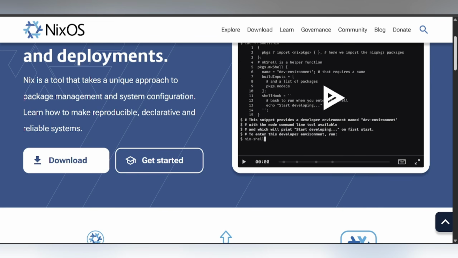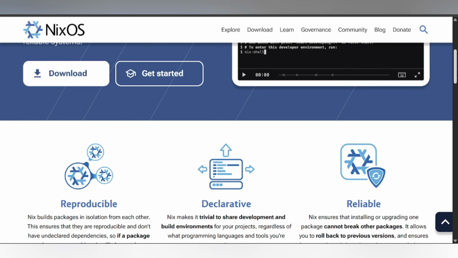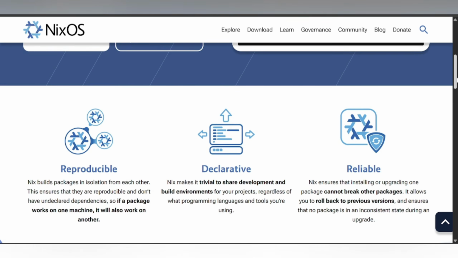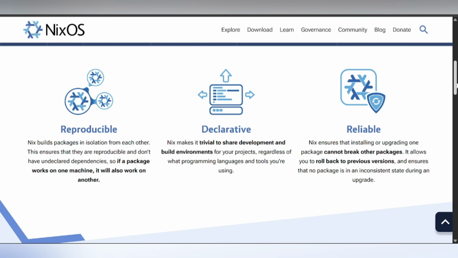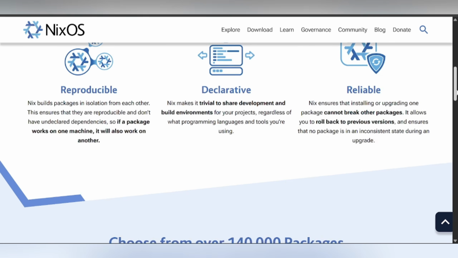System changes are atomic and can be rolled back easily, reducing the risk of broken setups. NixOS uses isolated package environments, preventing dependency conflicts and enabling multiple versions of software to coexist seamlessly. Updates are transactional, avoiding partial upgrades and improving system stability.